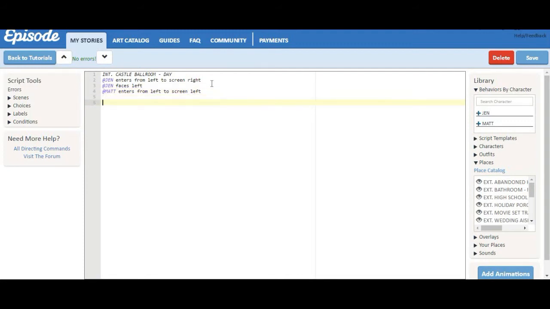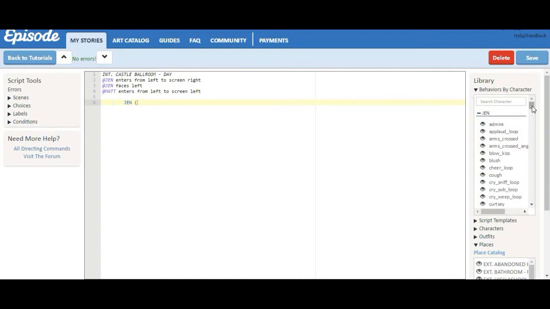So to make them interact, you would want to make them have dialogues. So we'll make Jen say the first thing. She would greet him. So you put at, or not at, but you would press tab twice, and you put Jen, and it turns blue because it works for your script. You press space, open parentheses, then you would go down here if you're new to coding, and you would choose an animation that works for your character.